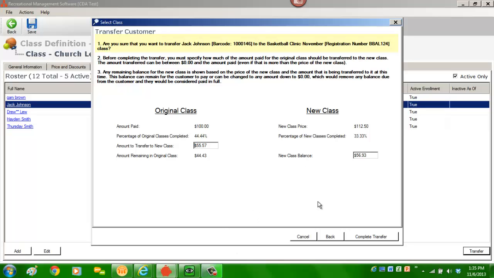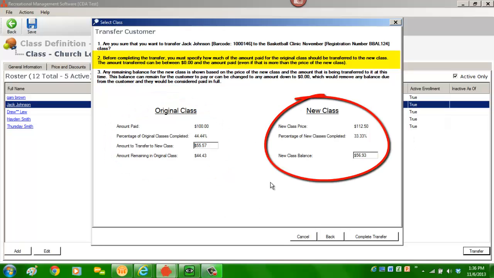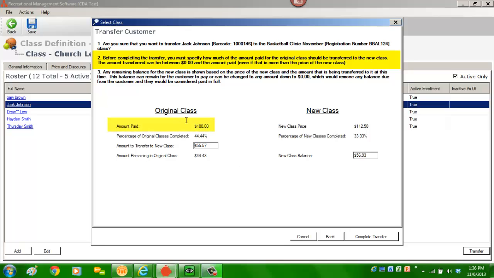And now we have a little bit of reading to do. It says, are you sure you want to transfer Jack Johnson to the basketball clinic in November? Before completing the transfer, you must specify how much of the amount paid for the original class should be transferred to the new class. The amount transferred can be between $0 and the amount paid, even if it's more than the price of the new class.